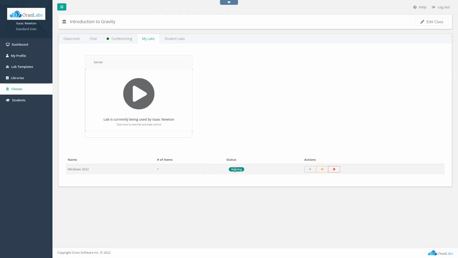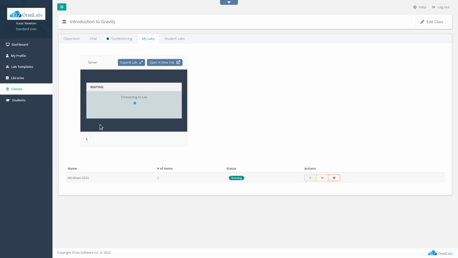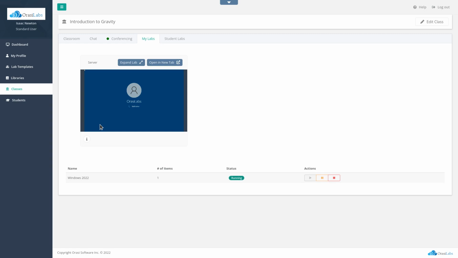To start the instructional portion of the class, the instructor would most likely teach from their own copy of the class lab. In most cases, the instructor's lab is identical to the student's lab so that every mouse click is the same for everyone.